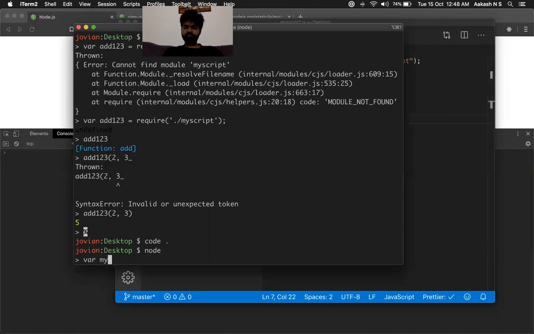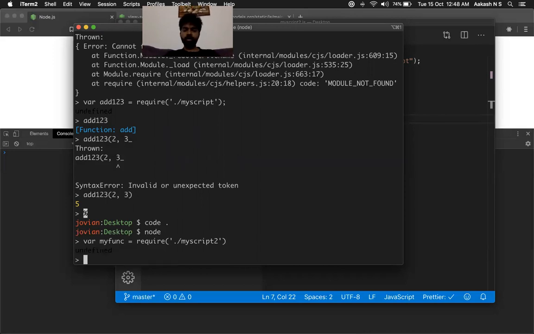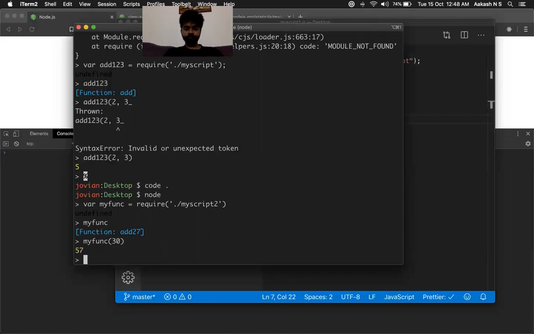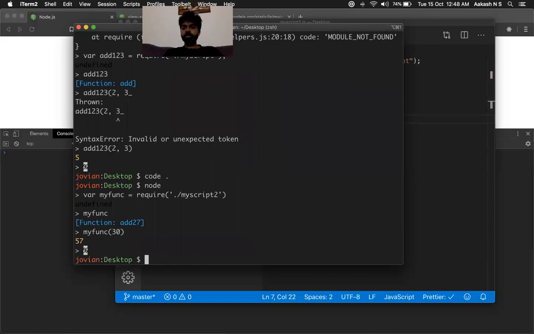Okay, so let's just quickly verify that that works as well. So var, I'll just call it myfunc equals require dot slash myscript2. Now I'm requiring myscript2, and that automatically requires myscript. Note that I don't need to put in .js here. Okay, so now let's see what myfunc is. So myfunc is add27. If I call myfunc with the value 30, that should return 57, right? Okay. So far so good.